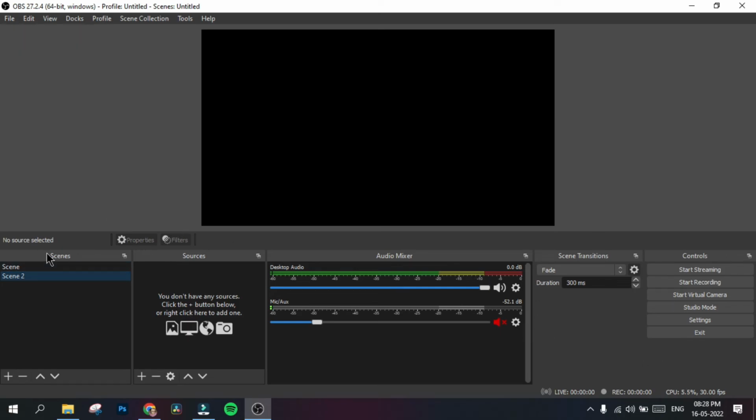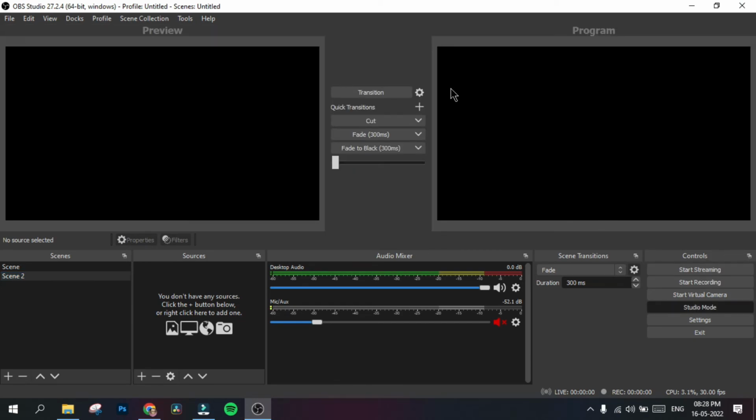So now I will tell you how you can use studio mode. When you click on studio mode, you can see that there are two monitors here now. This is the preview monitor, and this is the program monitor.